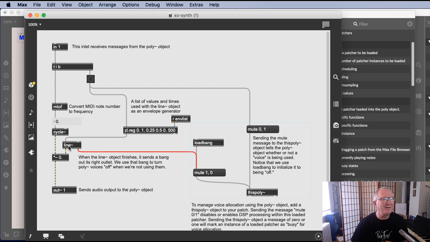And when the envelope line is done, and essentially the note is finished, a message comes in here and says, actually mute this voice, and it will inform this poly that 0 meaning it's off. And if you do this, then your poly object will know that this particular copy of the poly object is free to be used. Okay, so that's another way of working with poly, and you're welcome to use this mechanism if you want.